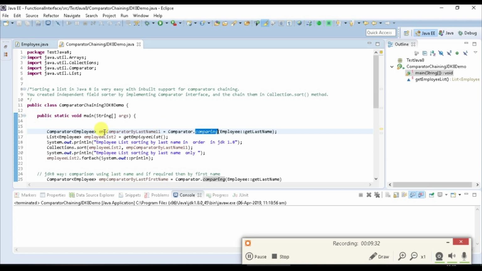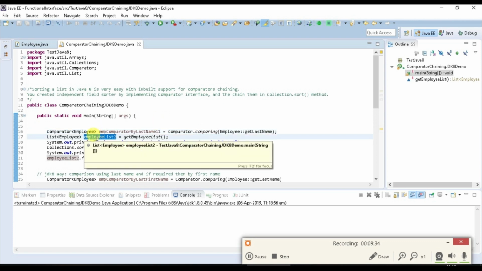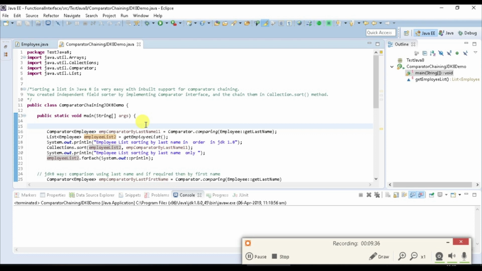We have created an employee list with dummy data, and then we pass the comparator and the employee list, which holds the static data, into the usual Collections sort method. Then we achieve the same printing with the help of System.out.println. Again, the style has been changed using method references.